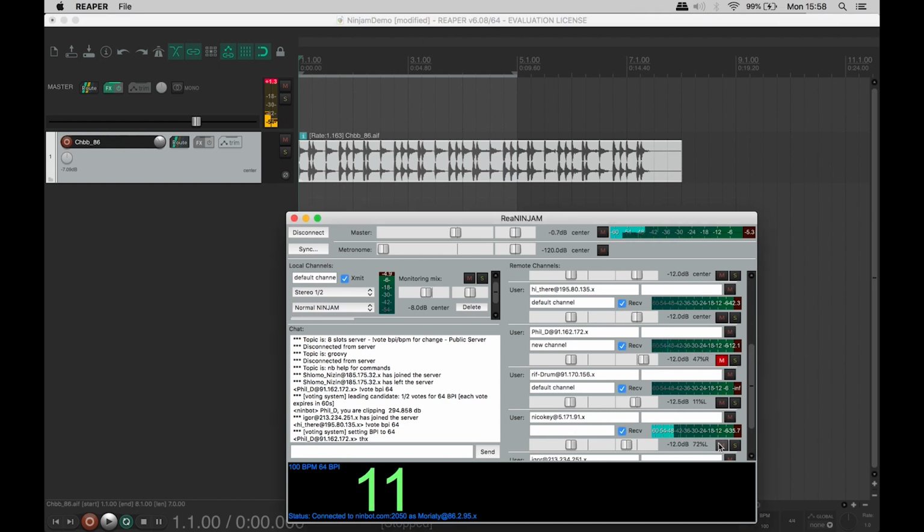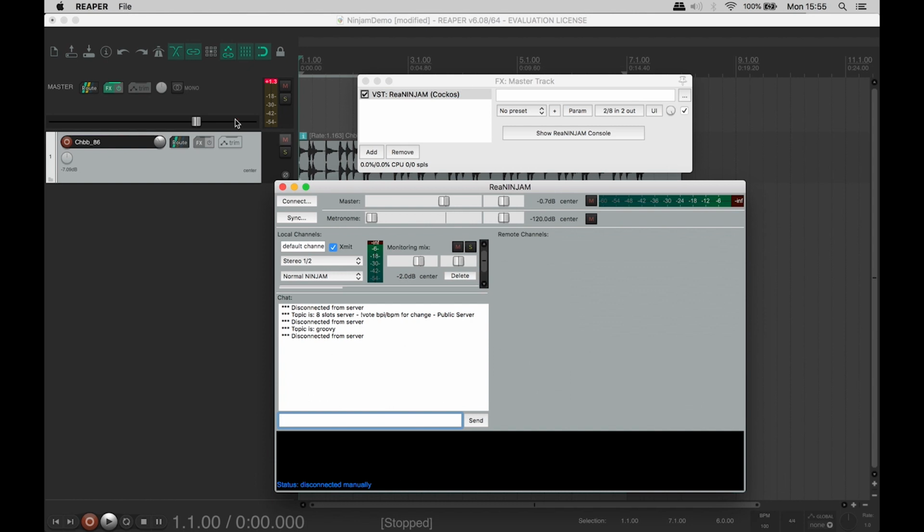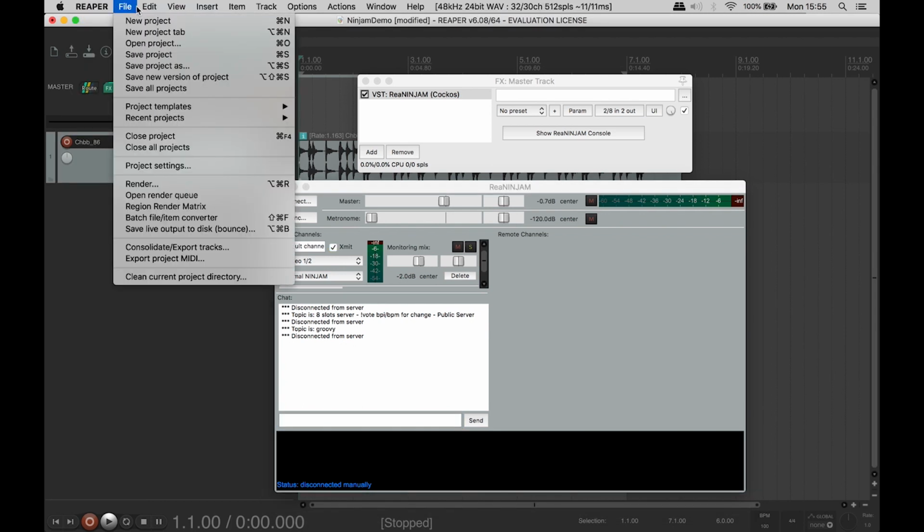There's a few options for Ninjam as well. You can access them by the file menu on preferences. Make sure you highlighted the Ninjam interface window rather than Reaper's. It gives you a different menu.